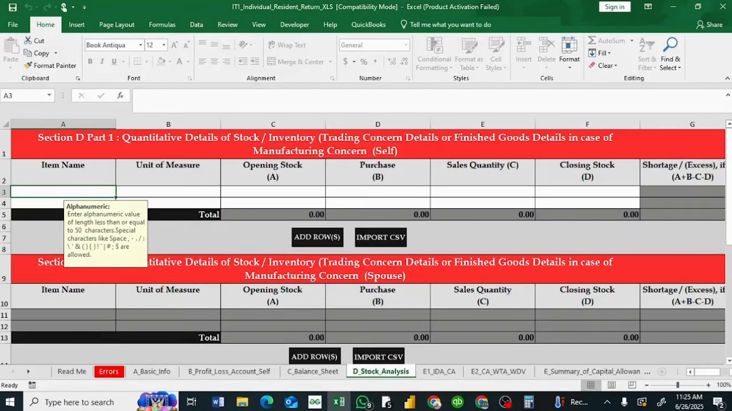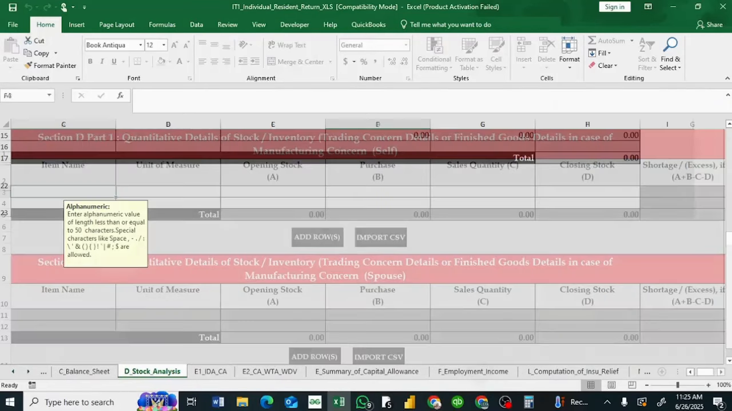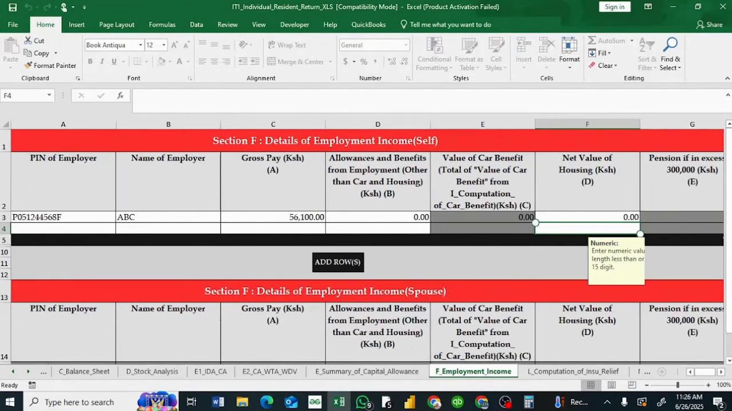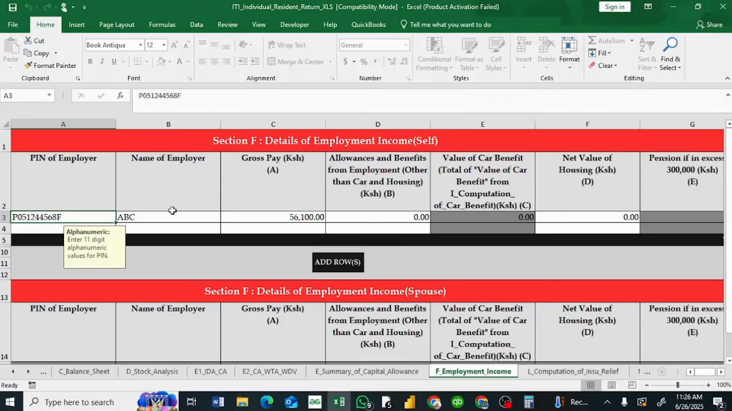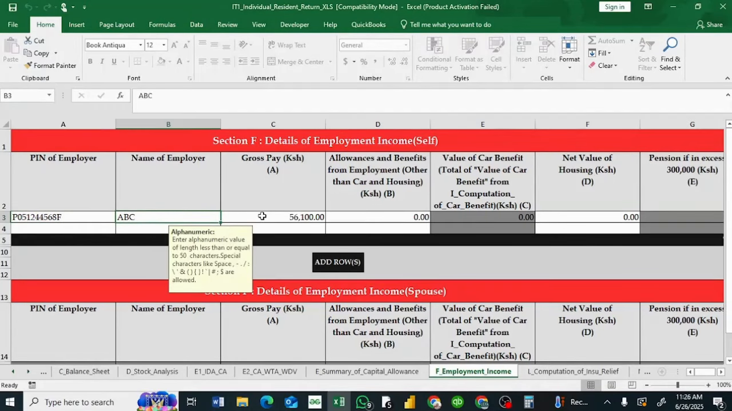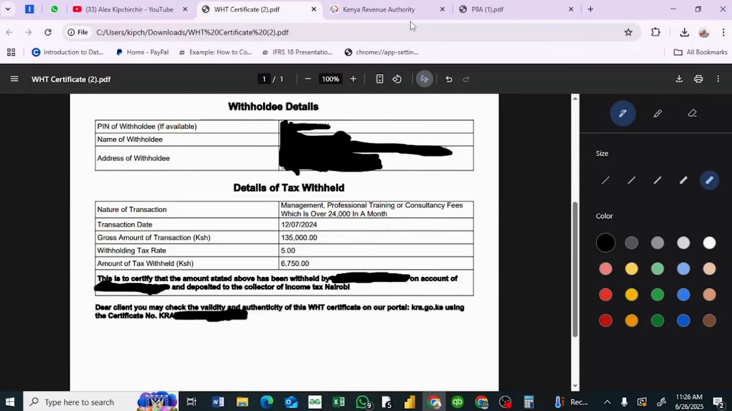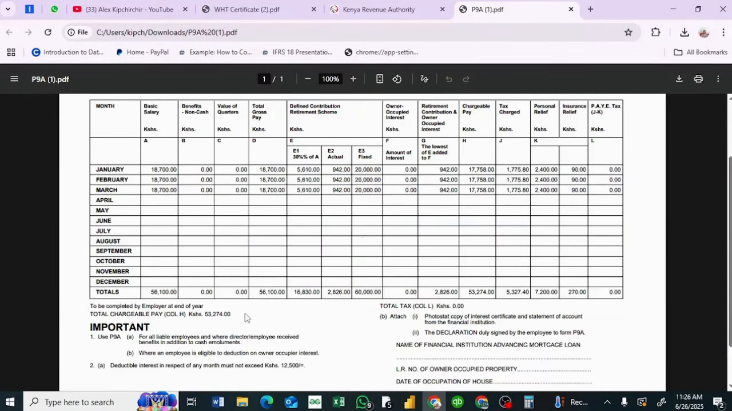Then you click next. From this part, you go all the way to employment income. Under this part of employment income, you check your PIN of the employer and the name of the employer from your P9. For the gross pay, you check your P9 line. The gross pay is 56,100.